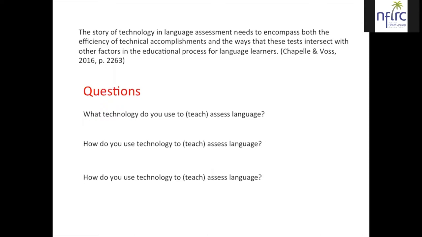First of all, take a moment and think about this first question. What technology do you use to teach or assess language? And also, how do you use that technology to teach and assess language?